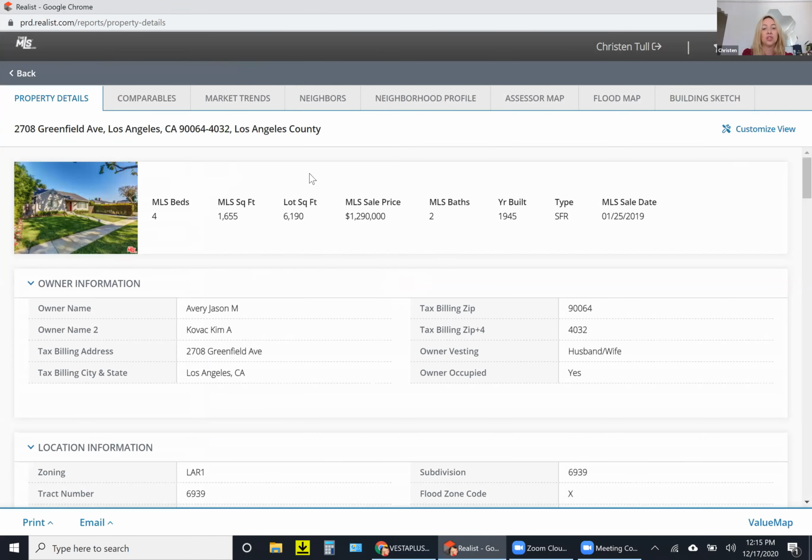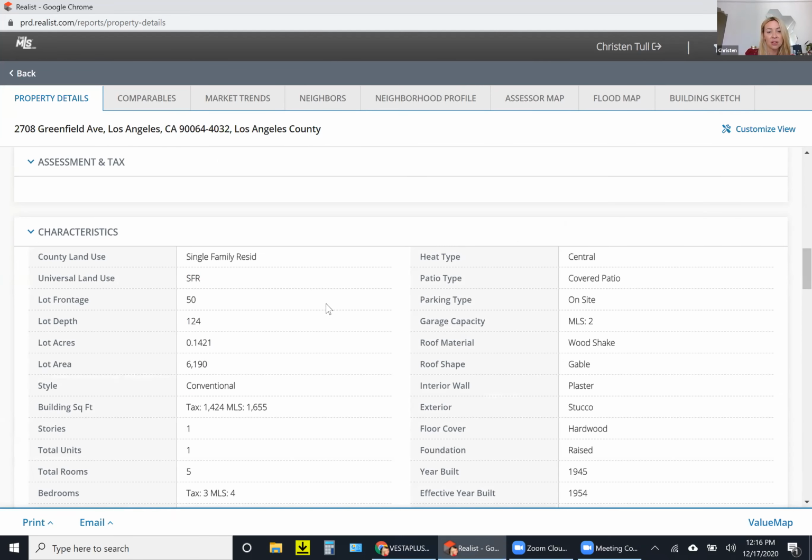All right. So what's important about this is I want to confirm with my own eyes, because I'm doing this for a buyer sale and I've gone in and seen the property, that it is actually 4 bedrooms, 1655 square feet, 2 baths. This one, you see how it says MLS square footage? This is pulling it from my last listing, but that is not what was on property records.